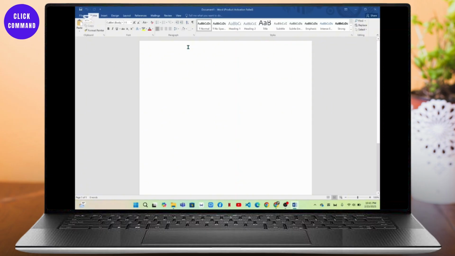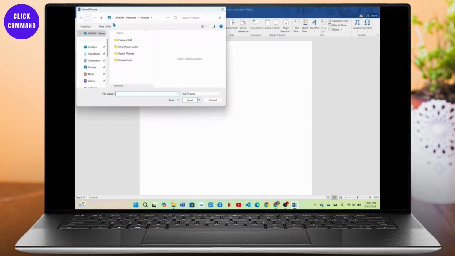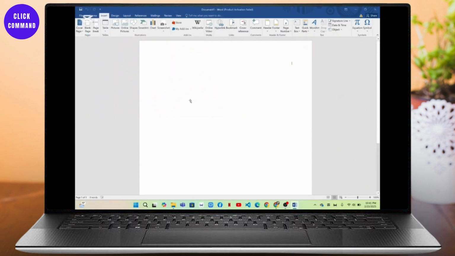And here you have to go for the option Insert on the top left corner of the screen. So click on this Insert option, and here you have to go for the option Picture. Now from here you have to select the image which you want to convert to Word document. So simply I'm selecting this random picture from here.